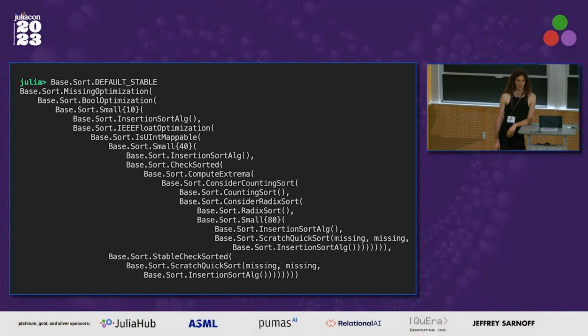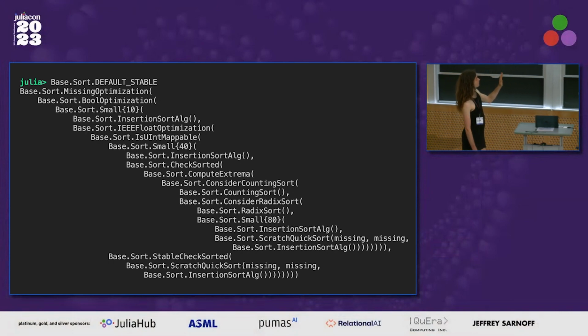A lot of trial and error, a lot of benchmarks, and a lot of these are free. The missing optimization is free if the L type doesn't have missing. The bool optimization is free if the L type is not bool. Most of these are free or very cheap, except later down the chain there get to be some expensive ones, but they're warranted because they allow for much faster algorithms. And it's trial and error.